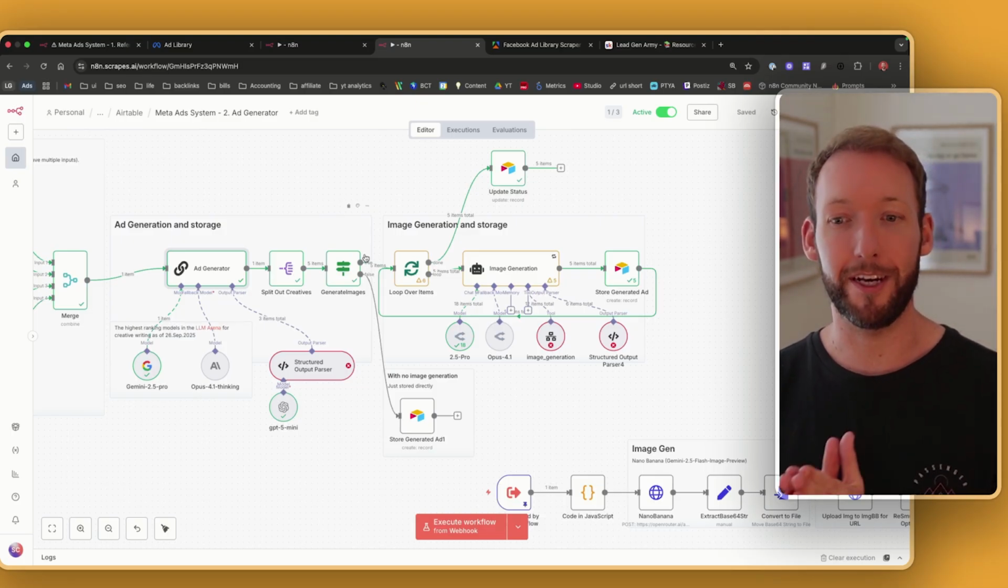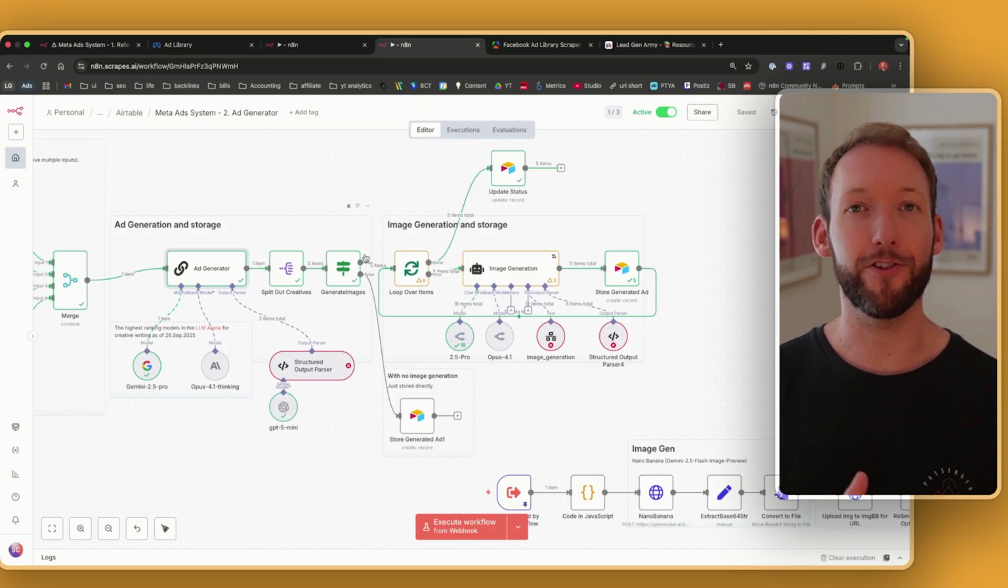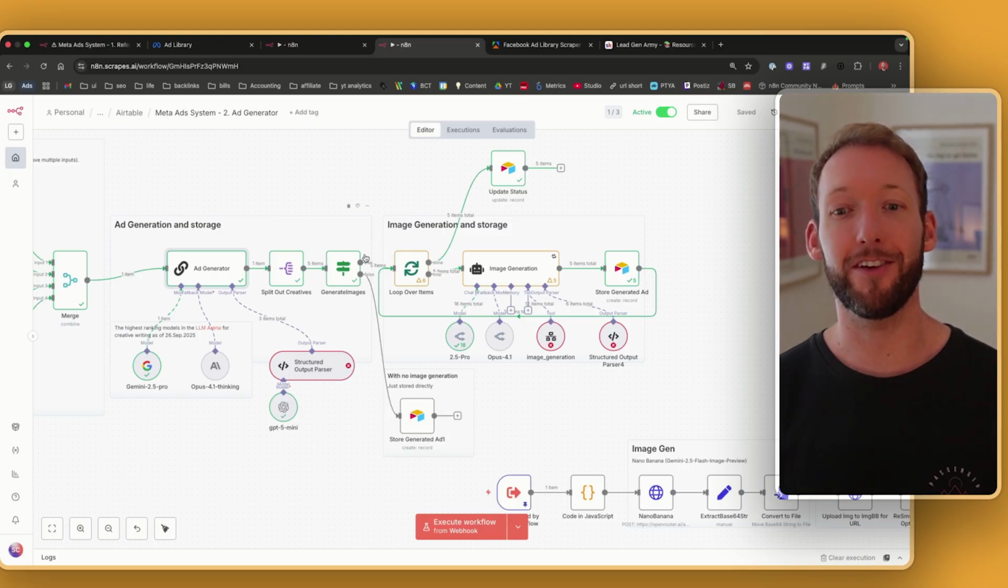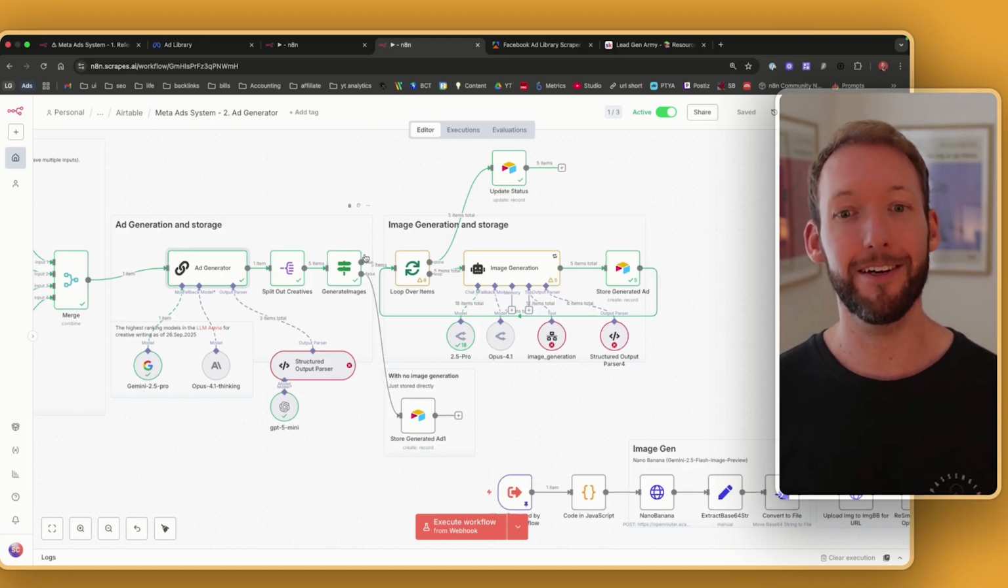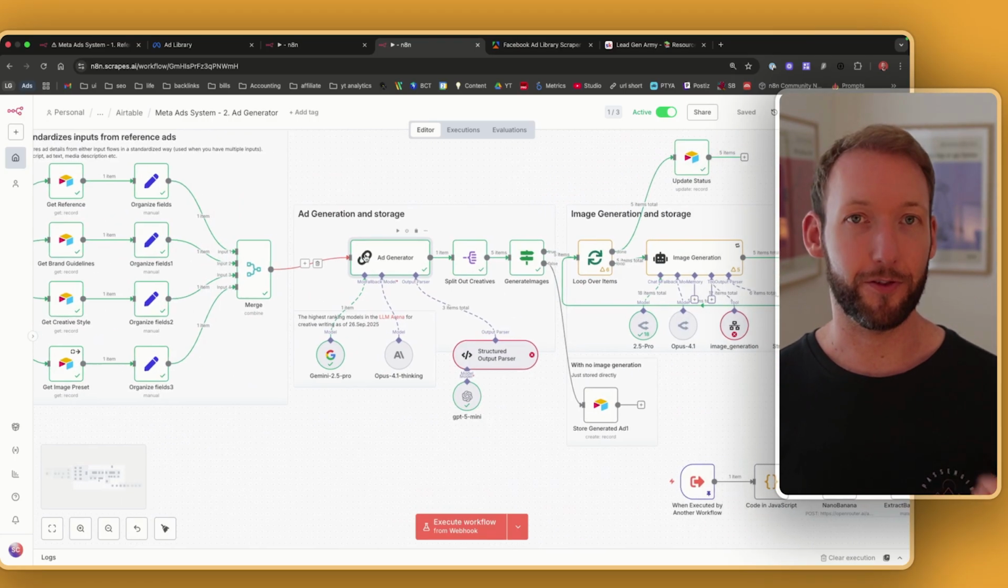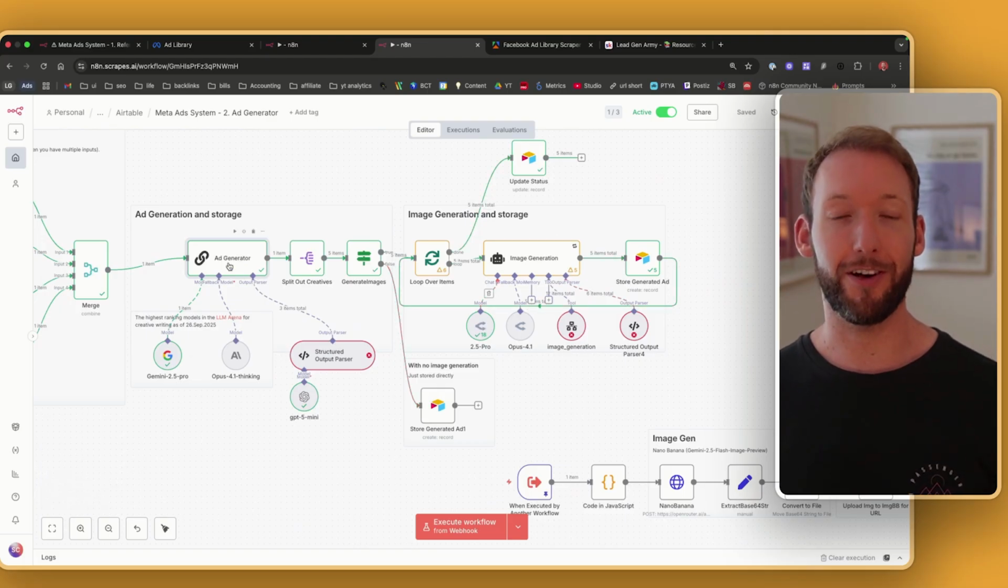And we're also going to integrate the ability to create UGC images and UGC videos from this, but it's not in the current version as it is. Now let's quickly talk about the pricing of the different scrapers, and also for this image generation, the ad generation.